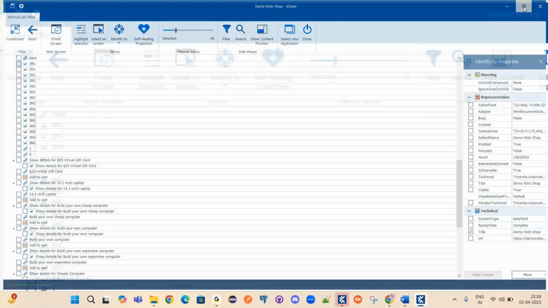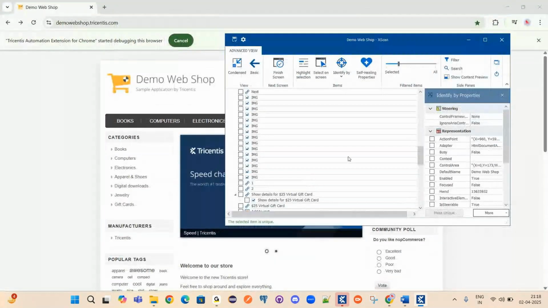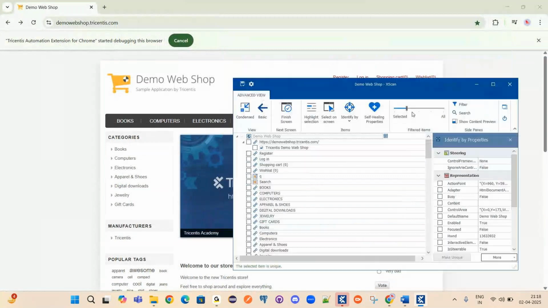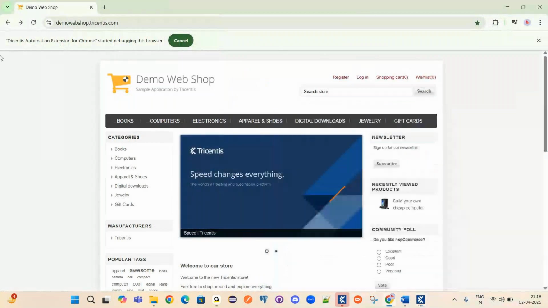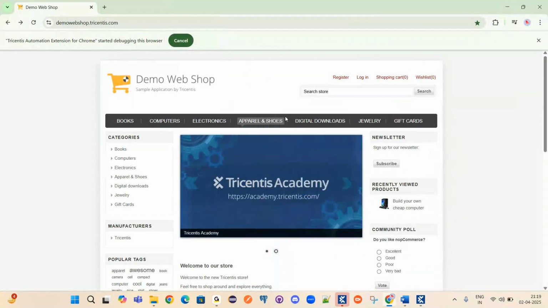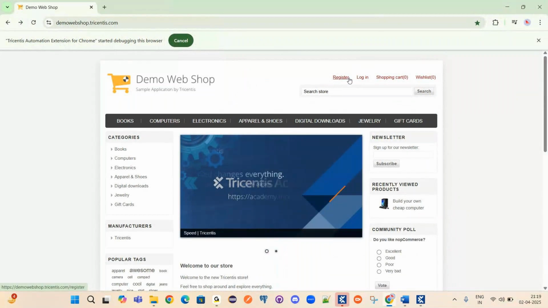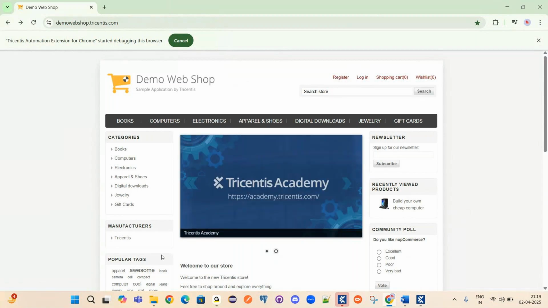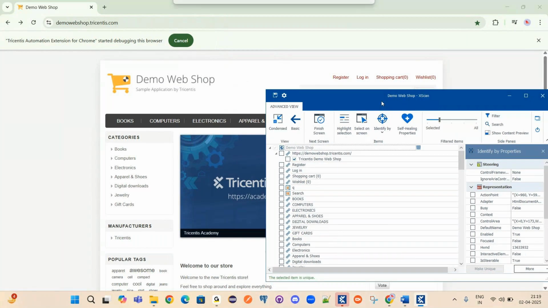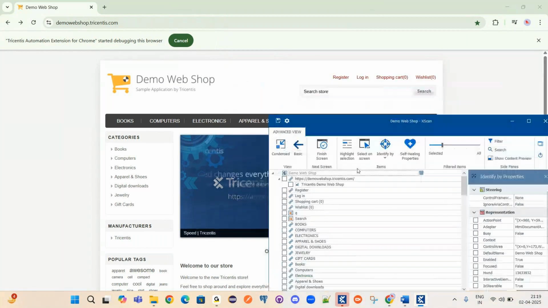For now, what exactly would you want from this window? Now if you look at your application, I want to interact with the register link, or the login link, or any other thing that I want. So from TOSCA I need to say that I want to work on these particular elements, the specific things. To do that, from this window we have an option in the advanced view. Here you will have an option called select on screen.